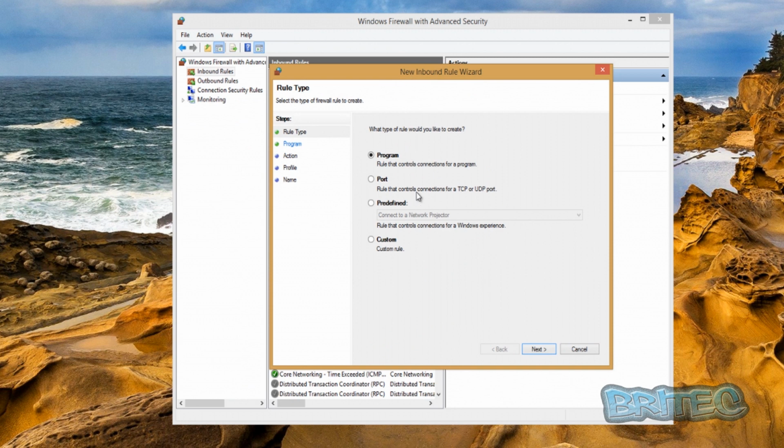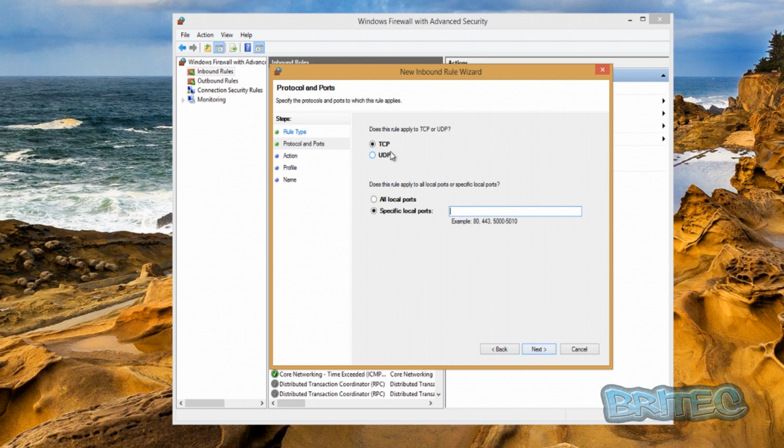Once you've done that, we need to set up our rule. So we need to choose whether it's a program or a port. So we're going to be clicking on port here because it's a port that we want to block. And we want to go next. Next, we choose whether it's your UDP or TCP. Now you can block both of these and add them in here, or you can just do one of them. We'll just do TCP for now.